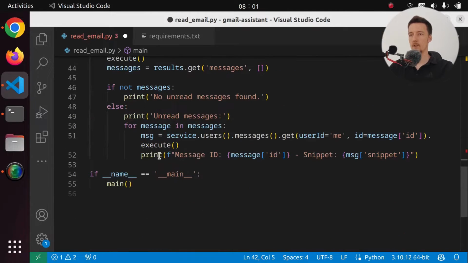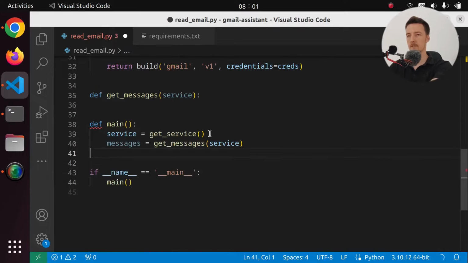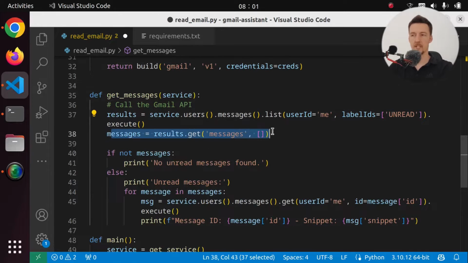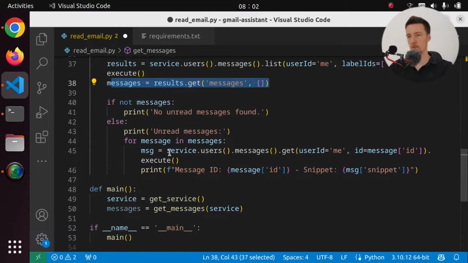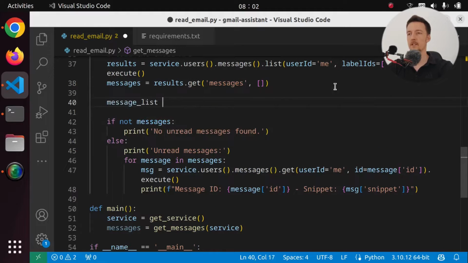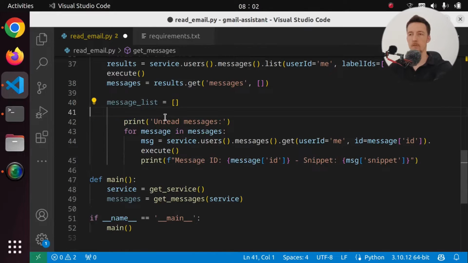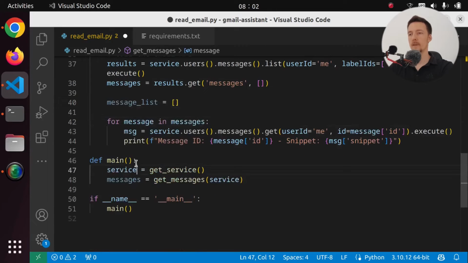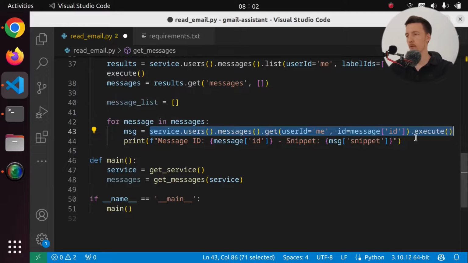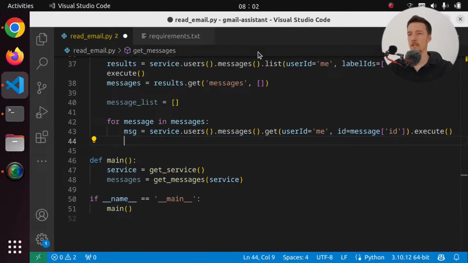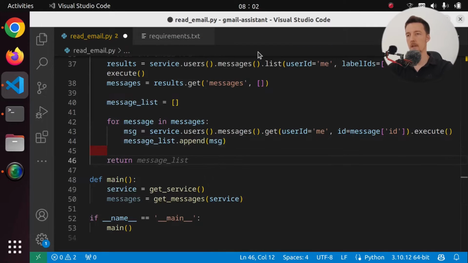And this is going to be what we do in get messages. In fact, this is already the messages, but it is some sort of object that we have to access this way. So how about we just do this? Message list is an empty list. It should always be a list, so I'm not sure if we have to check it. We loop through all of the messages and we add this message that comes from this monstrosity of a line. So we say message list append msg, and then we return the message list.